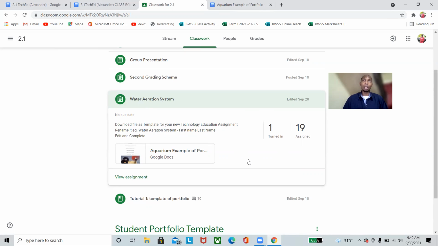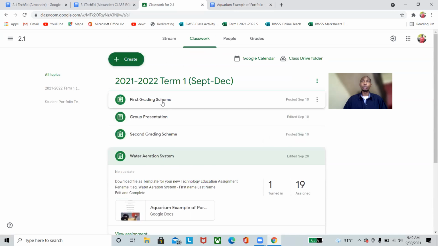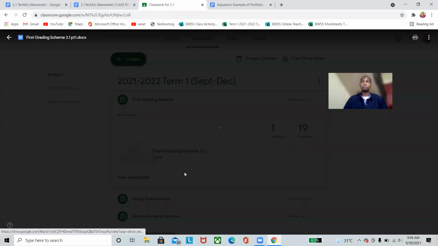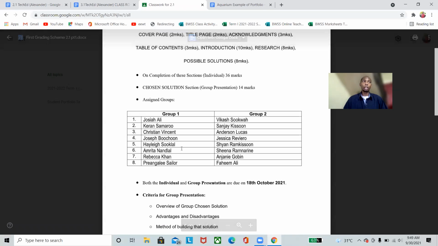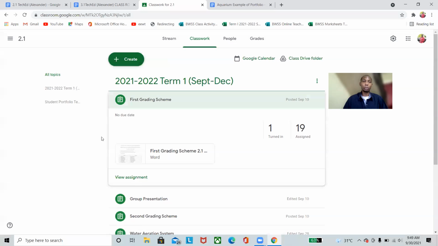So let's say you were Amrita Nandlal. You say Amrita Nandlal aquarium portfolio, right? Or if you were Josiah Ali, you'll say Josiah Ali dash aquarium portfolio, right? So that's how you're going to name it before you submit it, right?